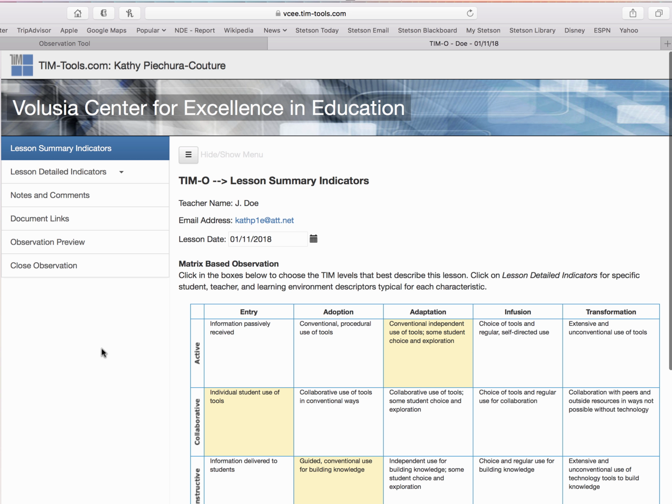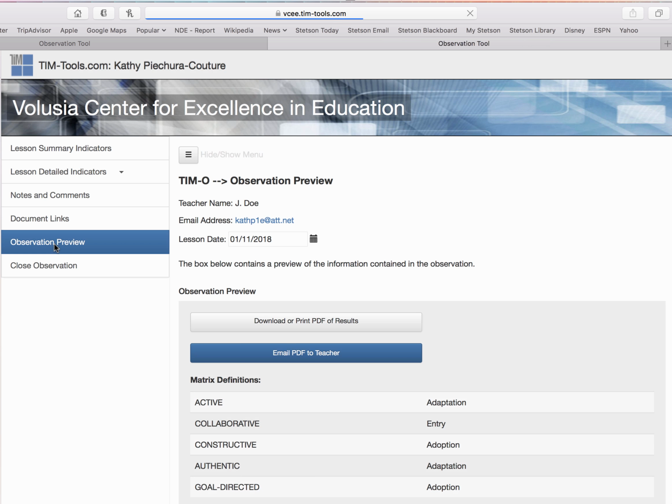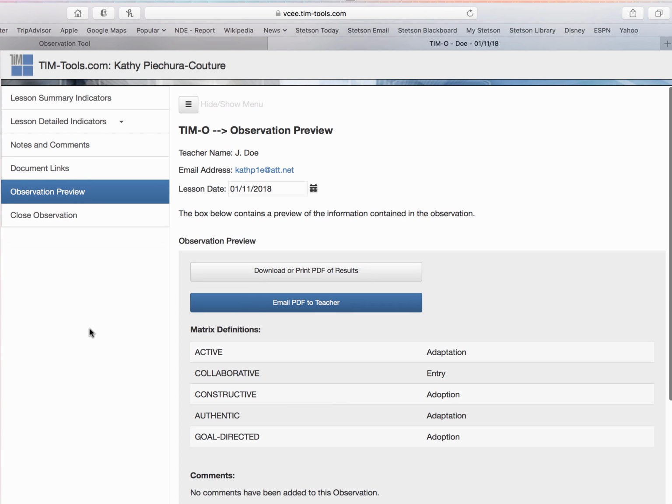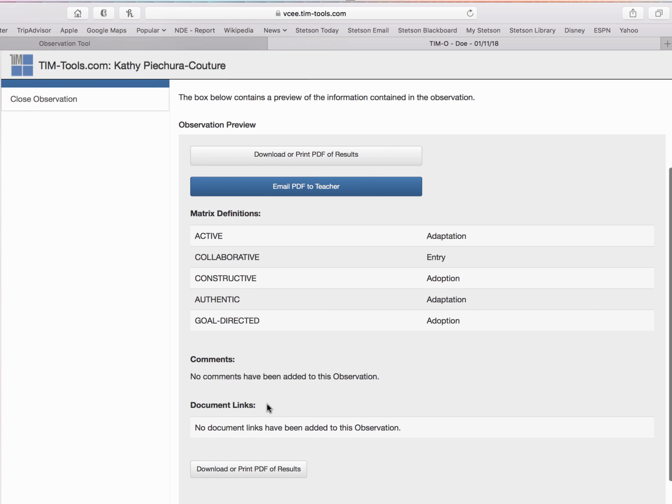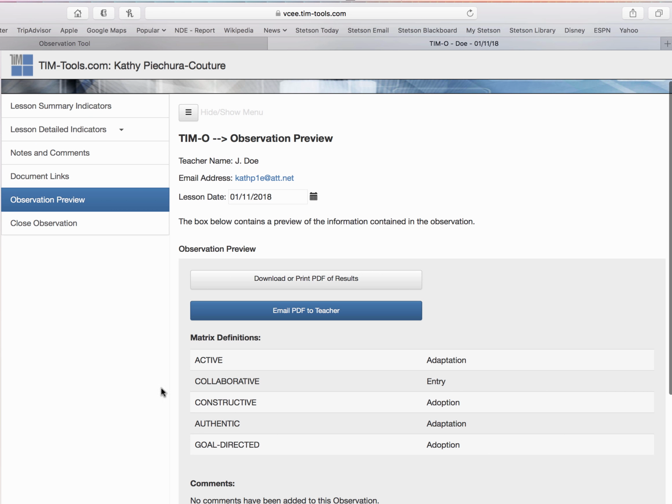When I go back over here, I can do observation preview. And I can email it to the teacher. That's the one thing I want you to do, is email this, and it will send it directly to the students so that the students can see how they fared in this one. Or you can download and print the PDF results.